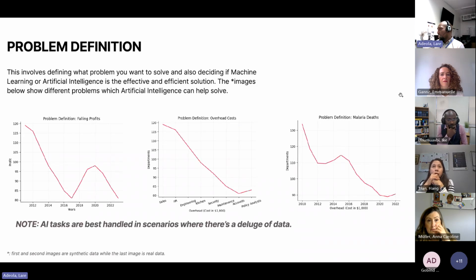Problem definition. This involves defining what problem you want to solve, and also deciding if machine learning or artificial intelligence is the effective and efficient solution. The images below show different problems which artificial intelligence can help solve. In this paragraph, what this means is that machine learning is not a do-it-all.